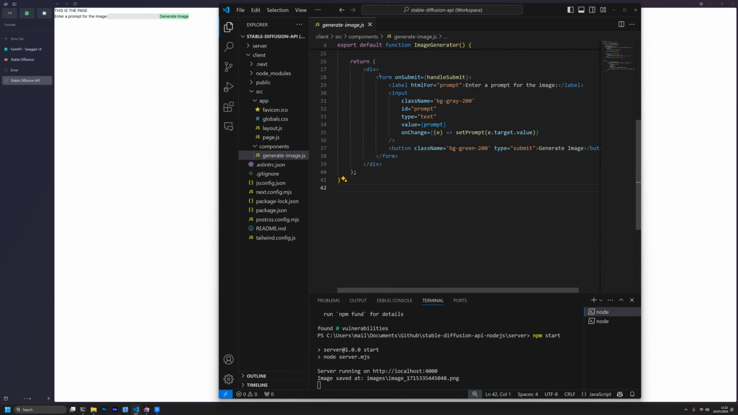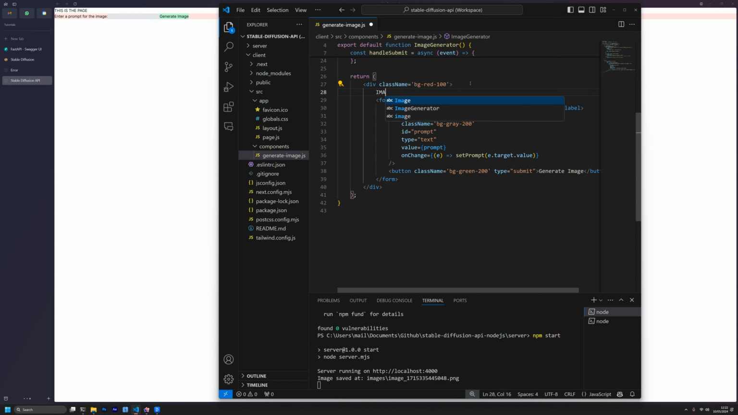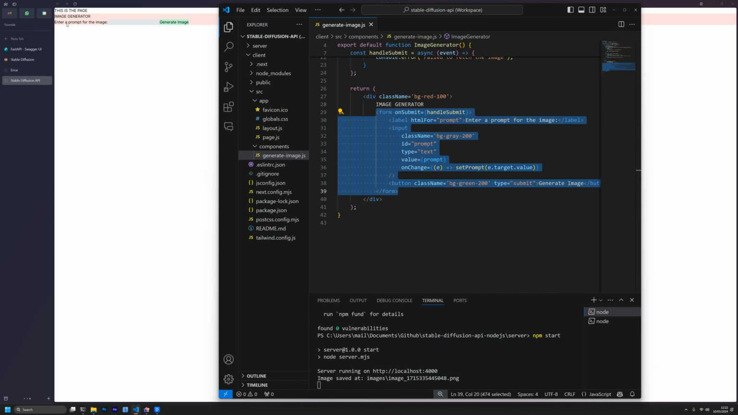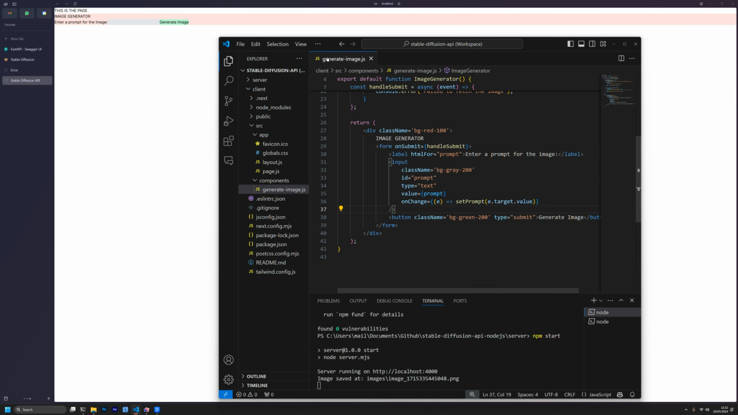What is important? We have a div box, which is the overall div box. I can set the class name, background red 100. This is the div box. It's a big box, and I can write something in it. Image generator. Here, in the div box we have a form, and the form is basically just an input form, like an email form or whatever.